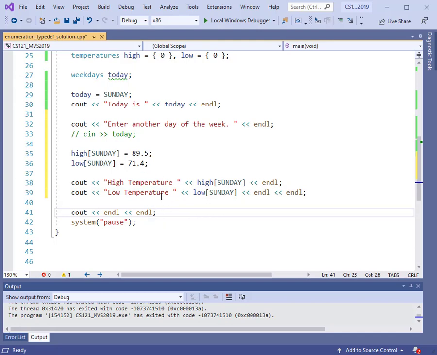Now, I could compile them in the program, but it's not going to be a surprise. It will be exactly what you think it is. It'll print out 89.5 and 71.4. I probably should do a fixed set precision up there before I do that. But at any rate, that's what will happen.